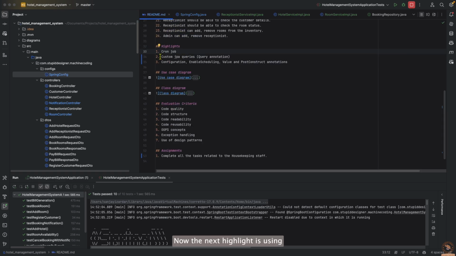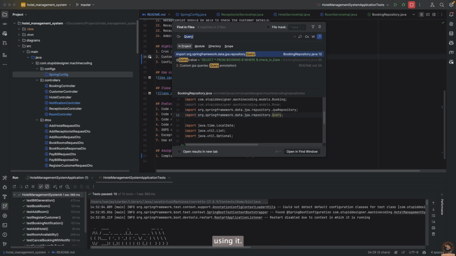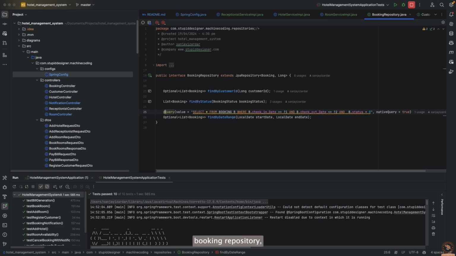Now the next highlight is using custom JPA queries. We are using the query annotation for using the custom JPA queries. Now let's see where we are using it. In the booking repository, for getting all the bookings by a date range, we are using this query. Here we are passing the custom query.